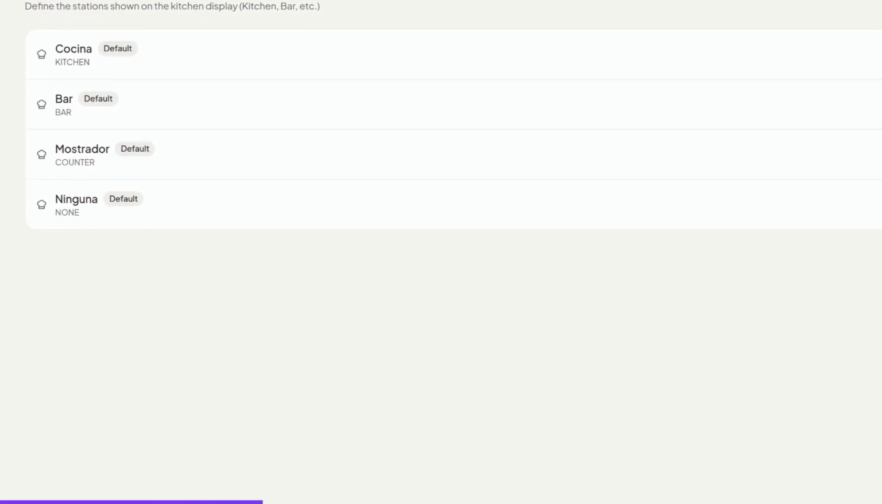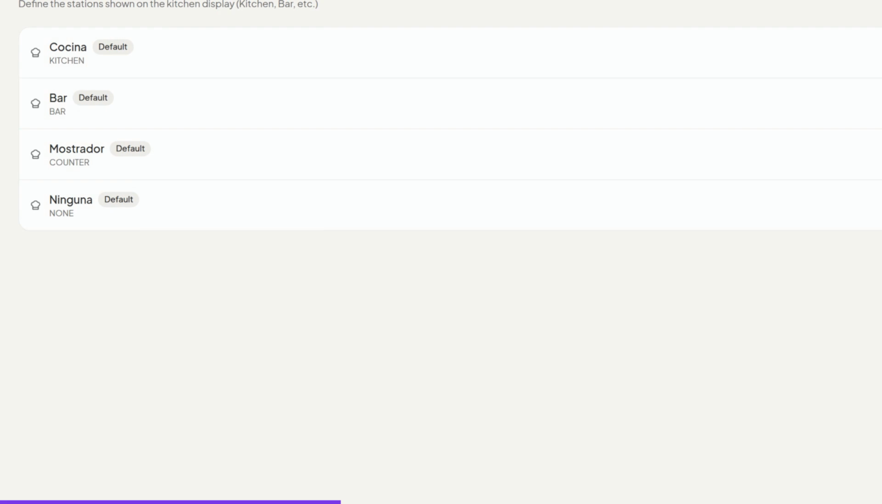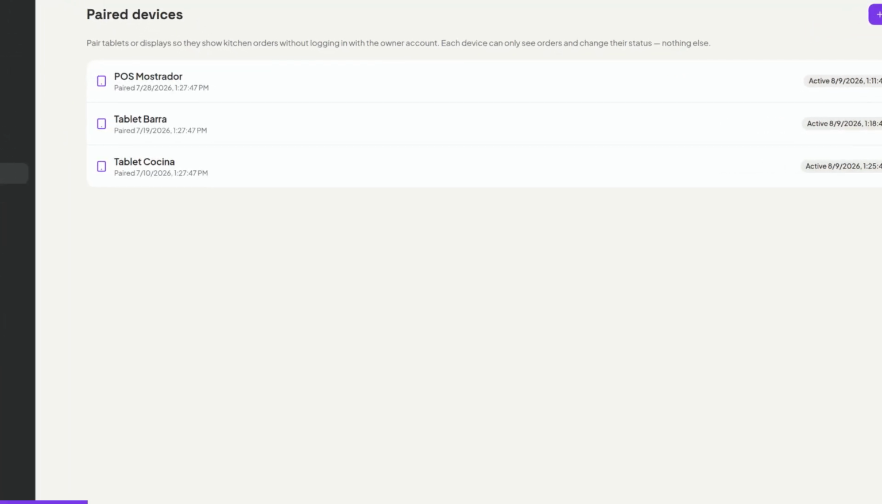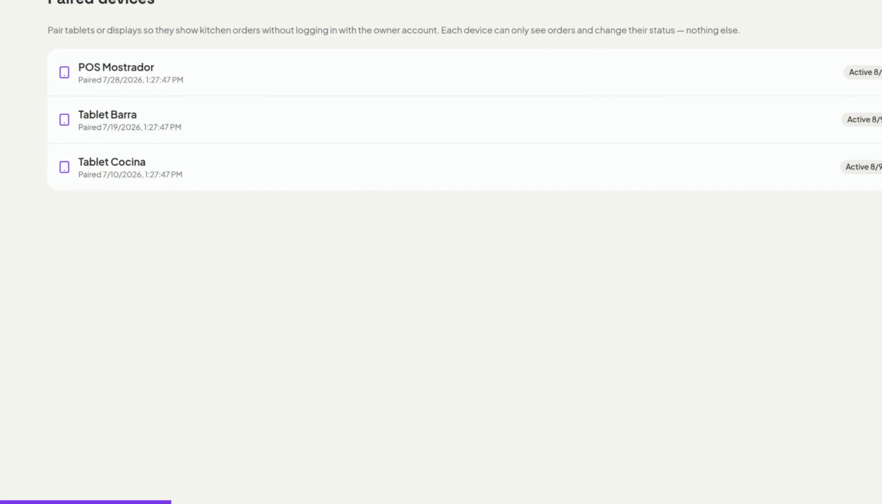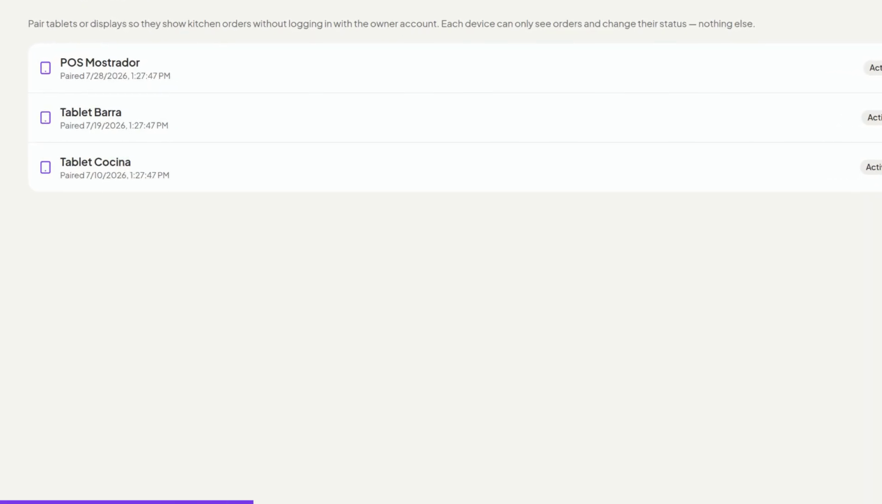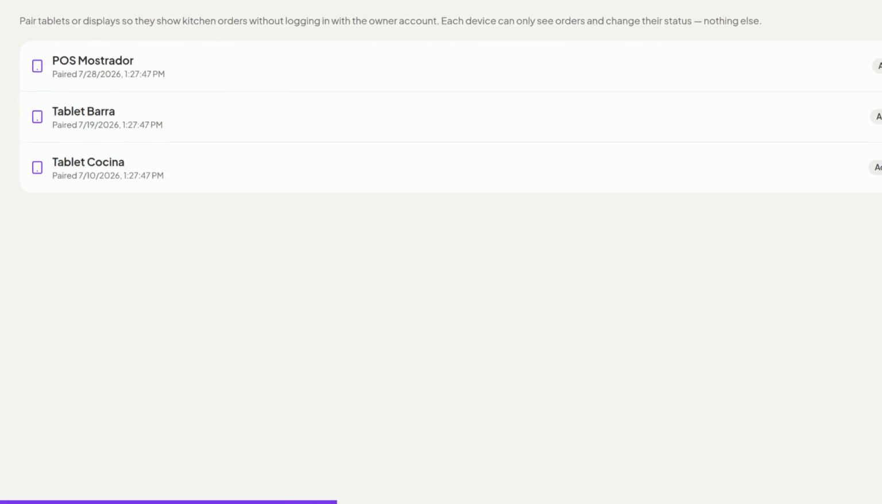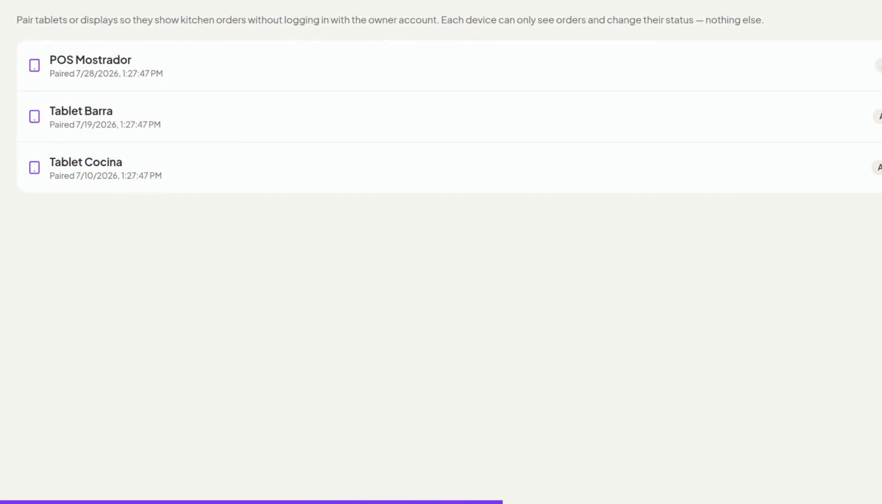Stations decide which screen each dish goes to: kitchen, bar, or counter. You assign them by category, so drinks come out at the bar and mains in the kitchen, without anyone having to shout it. In devices, you link the tablets and the point of sale your team uses, and you see when each one was last active. If a tablet goes missing or an employee leaves, you unlink it from here.